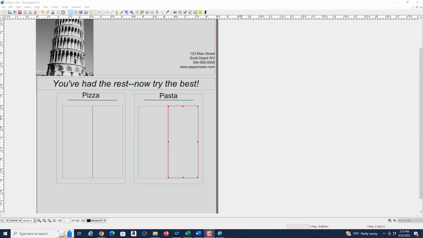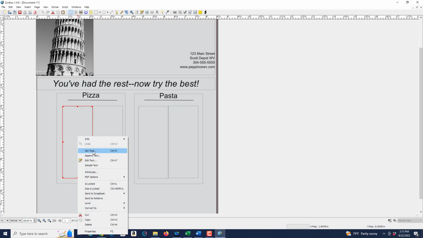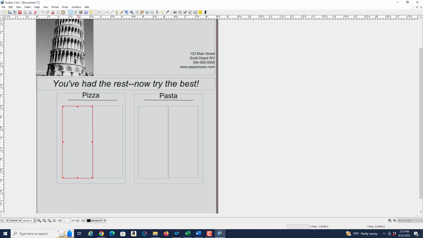All right, so we've got our 4 columns now, and as you know, the food is going to go in one column and the price in the other. So you could go in and type all this stuff manually, but one of the features of Scribus is that I've already included my text in a Word document. So all I need to do is to click on the top column, right click on the mouse, Get Text, and find the Word document that contains my data.